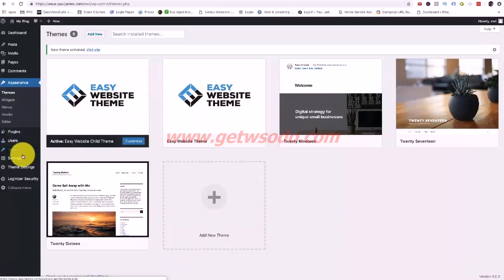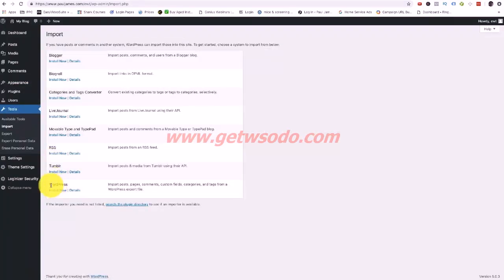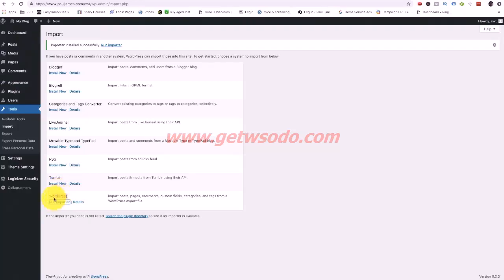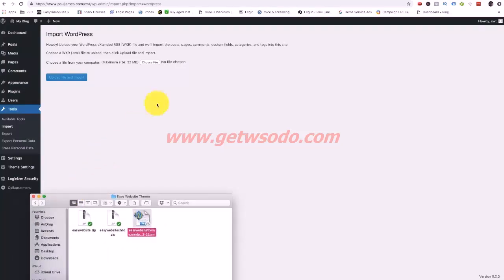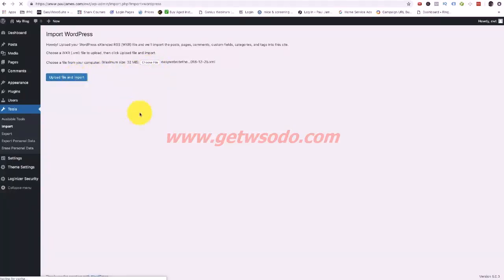So the way you do that is you come down to Tools, and you're going to come to Import. You're going to come down to the WordPress importer and click Install Now. And then once it's installed, you'll be able to see it'll say Run Importer. So we're going to click that. All right, now we need to choose a file. So you can either click Choose File and search for it, or like I said, I kind of like to drag it up here like that. And we're going to hit Upload File and Import.